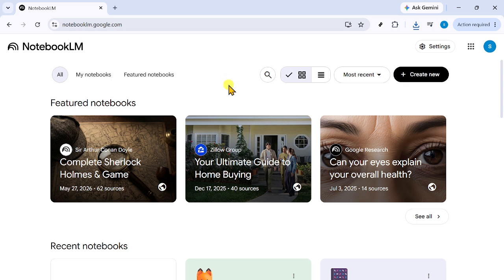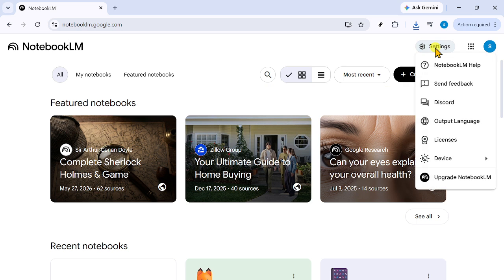Next, look to the upper right area of your screen and click the settings icon. This is where NotebookLM typically places account and product-related options, including settings for your current plan. If you do not see it right away, pause for a moment and scan the top right corner carefully, since icons in that area can sometimes be easy to miss depending on your screen size or browser zoom level.